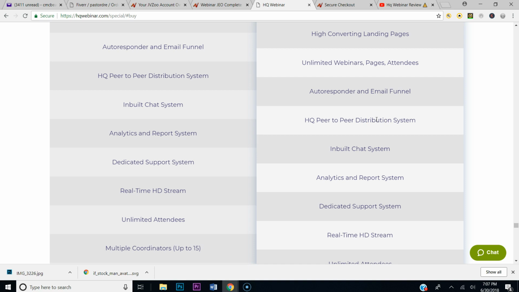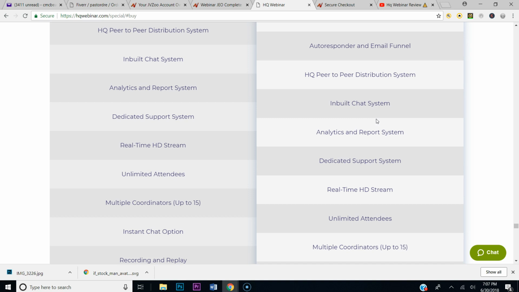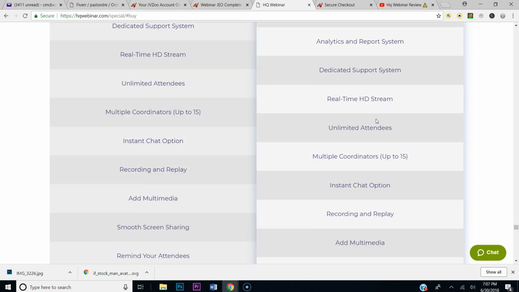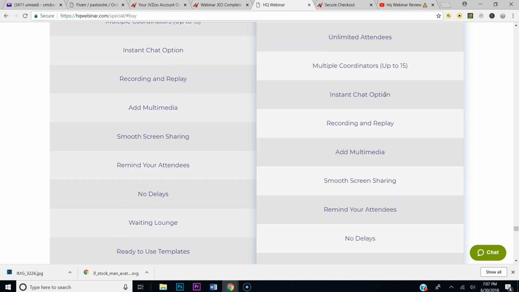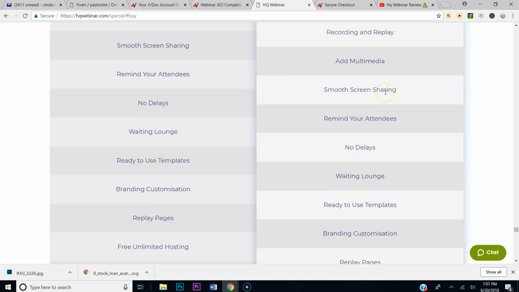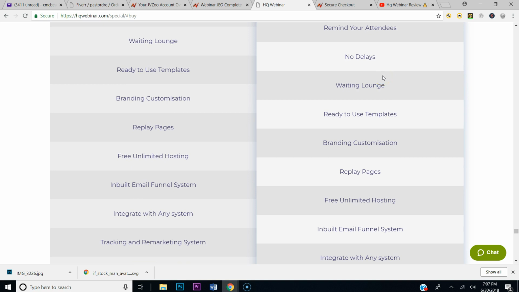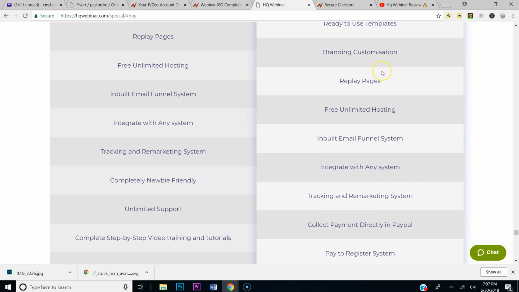Okay, HQ, peer-to-peer distribution system, inbuilt chat system, analytics and report system, dedicated support system, real-time HD stream, unlimited attendees, multiple coordinators, instant chat option, recording and replay. You can add multimedia, smooth screen sharing, remind your attendees of the webinar, no delays. There's a waiting lounge, ready to use templates, as I mentioned, branding customization, replay pages where it's on demand, free unlimited hosting. You don't have to host it on your computer or hosting network. We host it in the cloud for you.